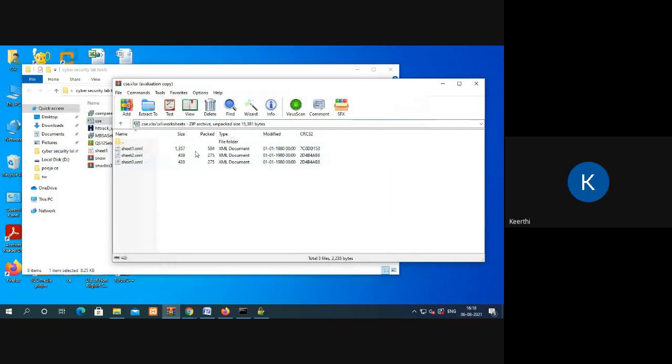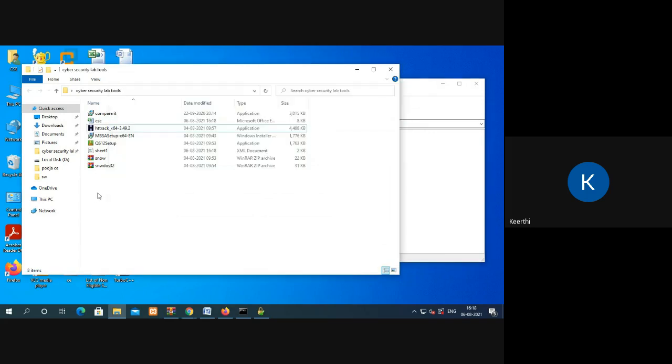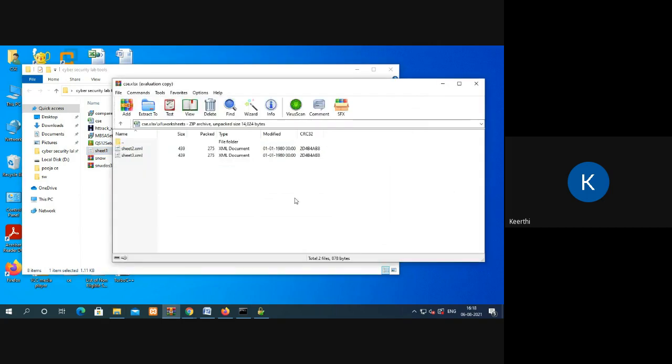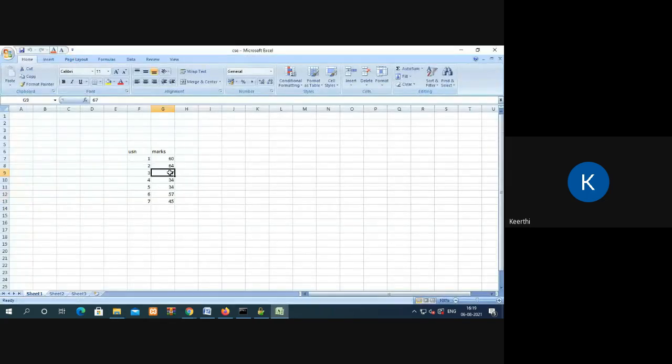Now I'm on this page. I'm going to delete the old file, and it is deleted. The new file I have created in this folder, I'm going to cut with Control X and paste here. Now it is pasted, and I'm closing that document. Now I'm going to try to open that Excel file.